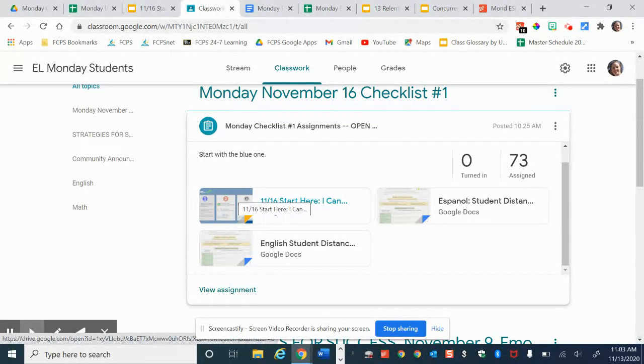That's the thing I just showed you. And at some point while they're working on that blue slide, they're going to need access to the distance learning schedules. Here it is in Spanish, and here it is in English. So hopefully that will help them move along and get onto their screen what they need to have on their screens. Whew, that's a lot.